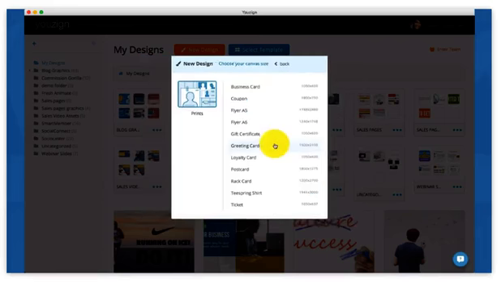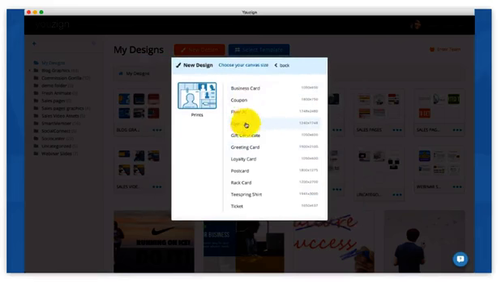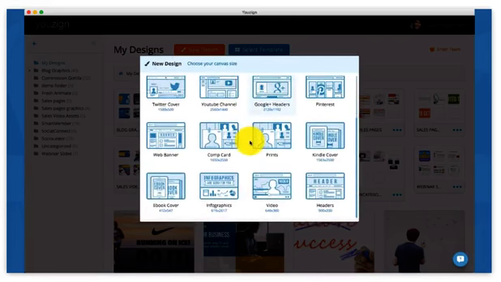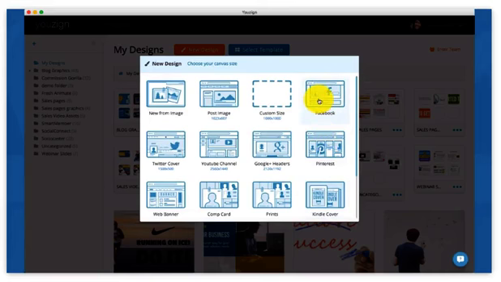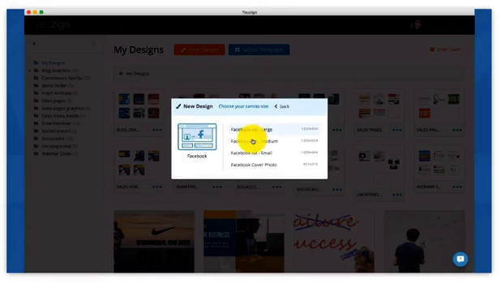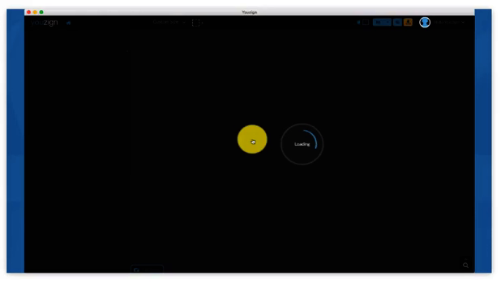We have comp cards, prints, so under prints we have business cards, coupons, flyers, gift certificate, loyalty cards, Teespring t-shirts, tickets. We have Kindle covers, ebook covers, infographics, video, and header graphics as well. So as you can see, we can start by creating a Facebook ad. I want to give you a demo and show you how that works.